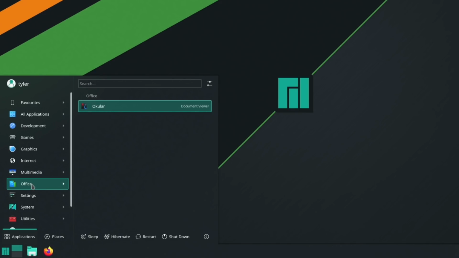So office wise, we don't have an office suite of applications installed out of the box. I don't think that's a terrible idea though, because I guess not everyone does use a desktop office suite of applications. I tend to, so I'll probably go ahead and install LibreOffice as well from the welcome screen and show you how easy it is.